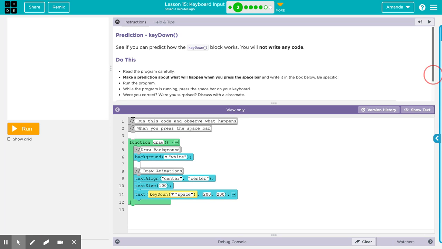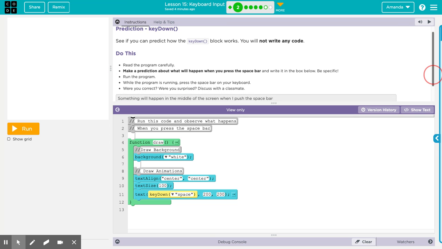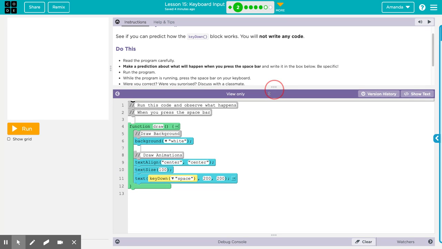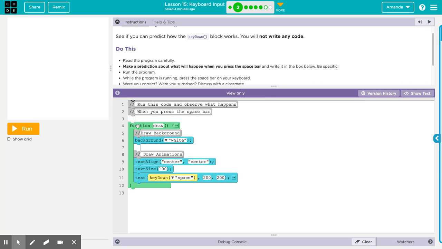All right, hopefully you did that. Let's take a look at what I wrote. I said something will happen in the middle of the screen when I push the space bar. Why did I say that? Well, let's look here. We got function draw, background white, text align center, text size 100. We've got text, and then this says key down space. So that's why I guessed the space bar, and it should be in the middle of the screen because it says 200, 200. I don't know what's going to show up, but I know something's going to show up.